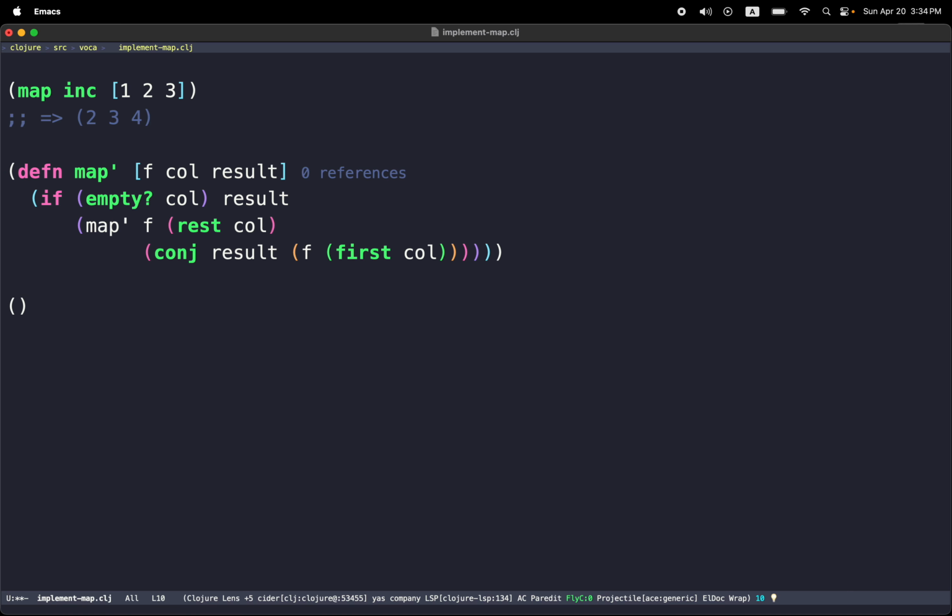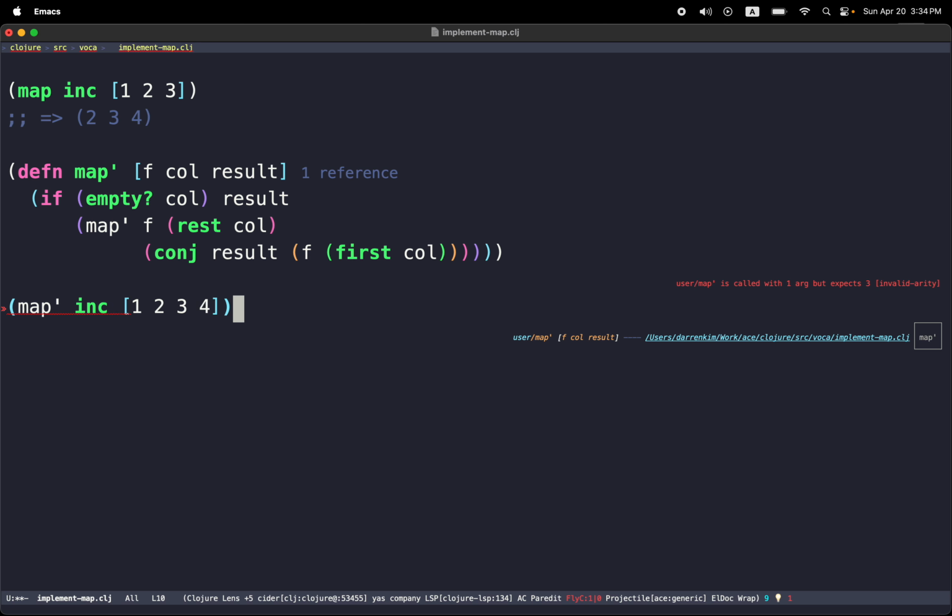Let's test how it works for now. Inc 1, 2, 3, 4.